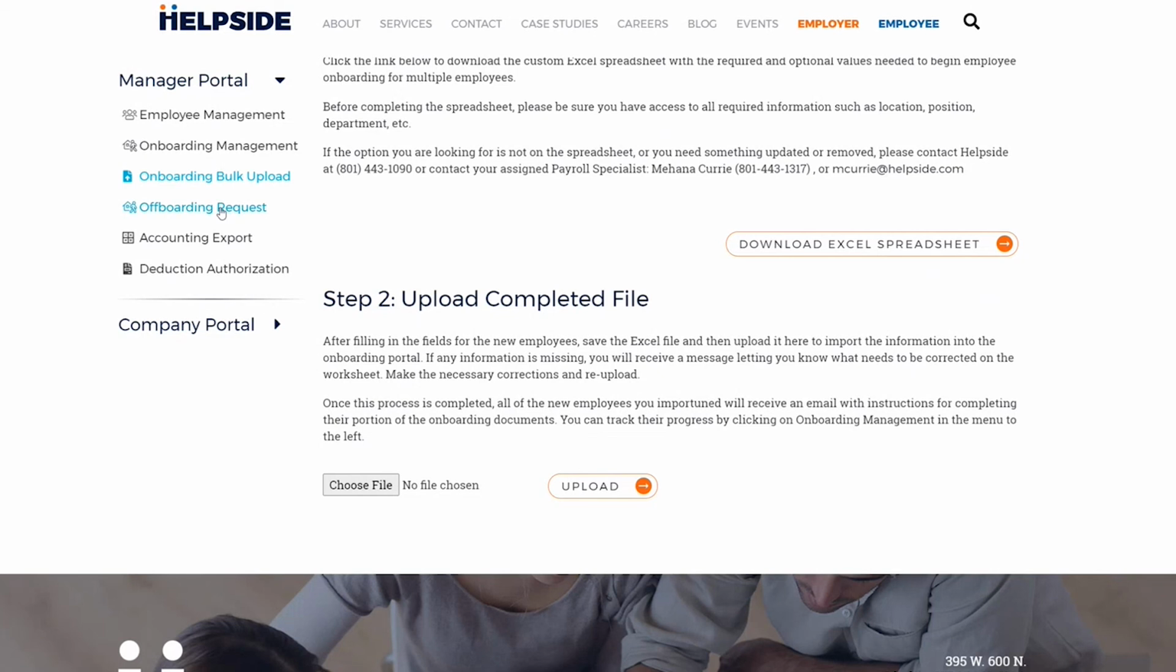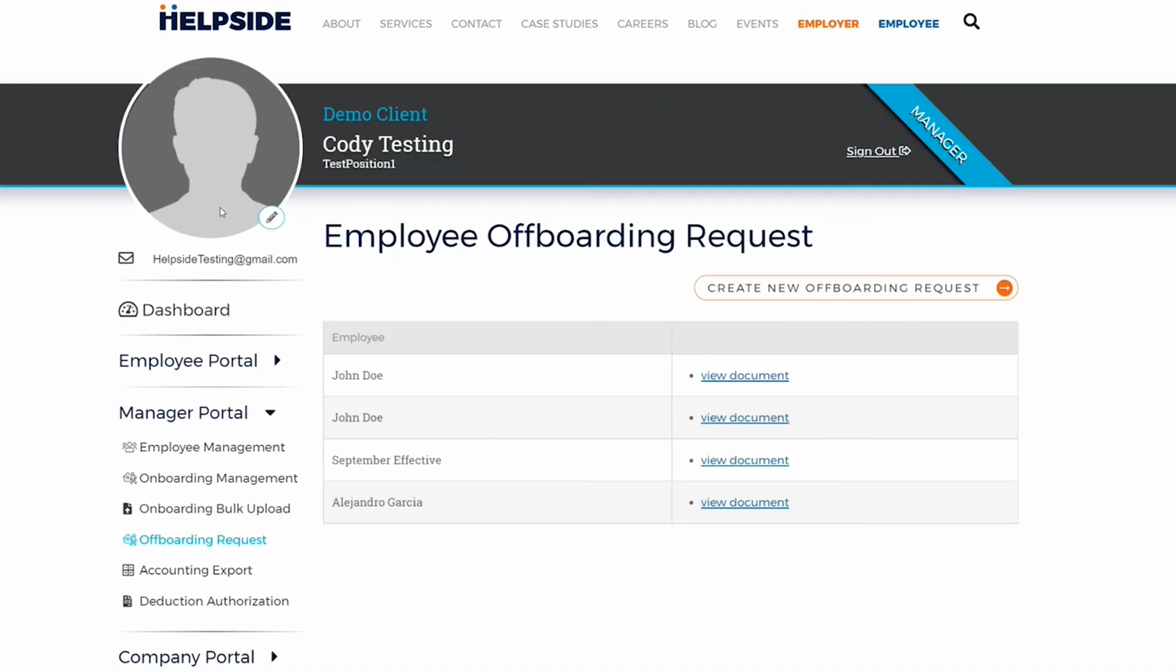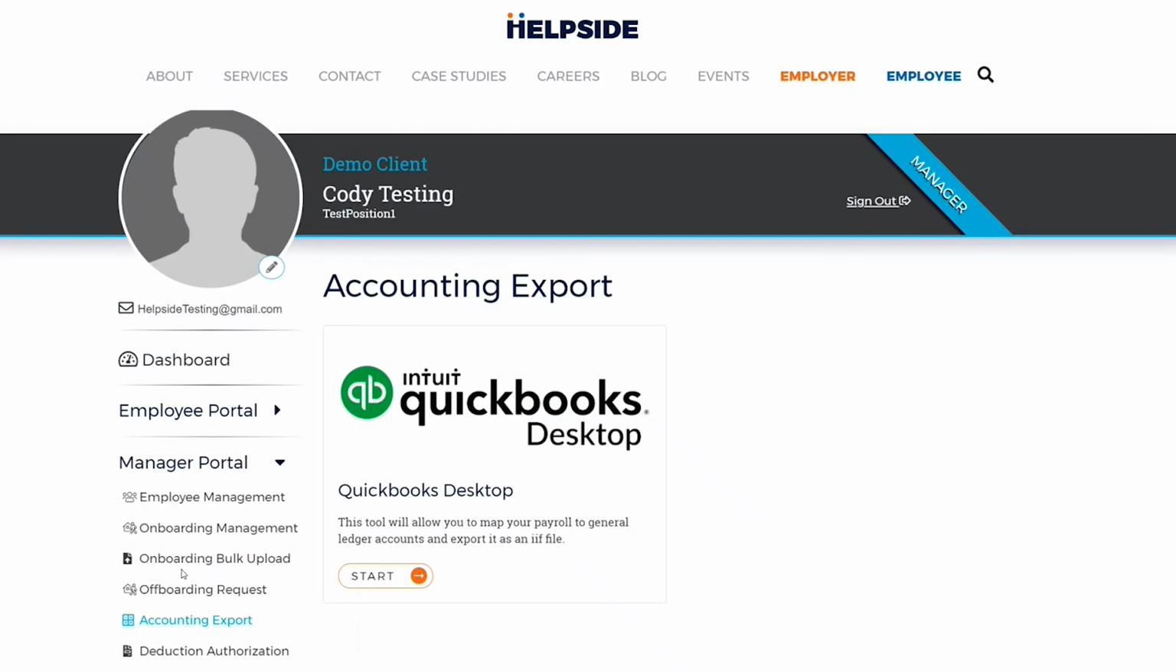Employees can be terminated through the offboarding request. This process is automated to get documents to your HelpSide team as quickly as possible to ensure a smooth offboarding process for you and your employee. Previously processed requests are available for reference and view on this screen as well. Many business owners utilize QuickBooks. HelpSide has built a tool to map your payroll to general ledger accounts and create an export file.